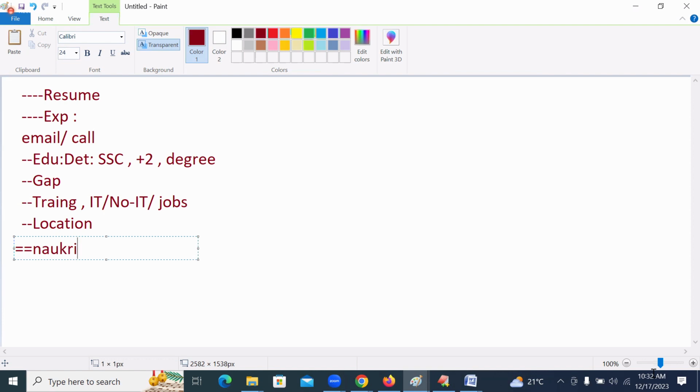The regular ones, as you already know: Naukri job portal, then Monster, then Timesjobs, then Simply Hired, and then Indeed. These five are the minimum job portals you need to upload to.